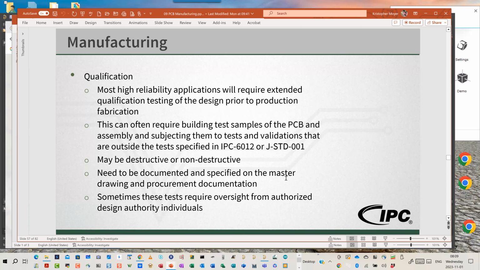In the case of military, oftentimes when you are performing the qualification testing of your product, it's not enough that you, the company, are performing that test, but they require an official from the government or the military to be present to witness the performance of the test in order to sign off that the test was completed and is acceptable.